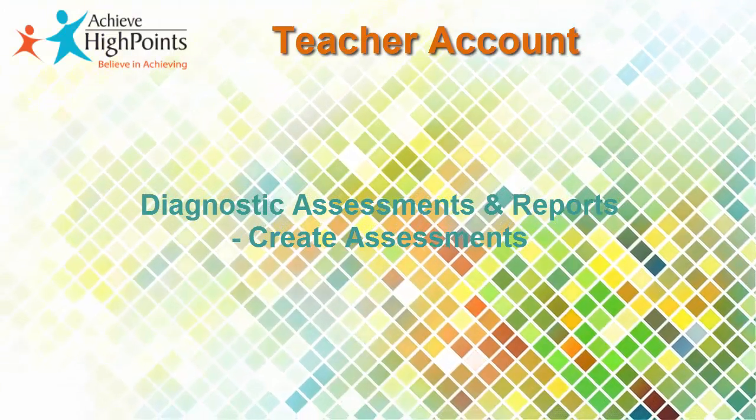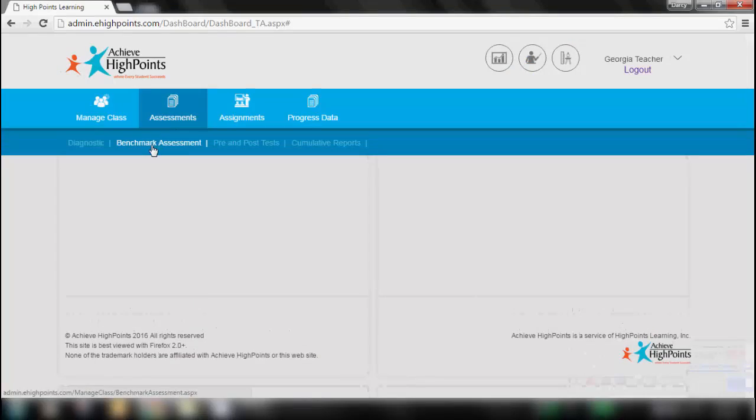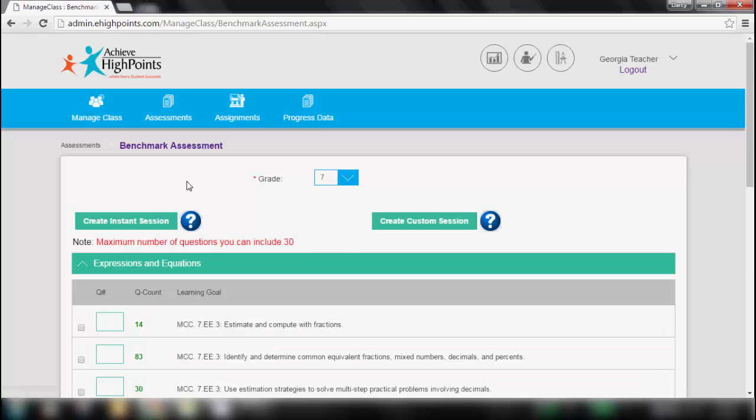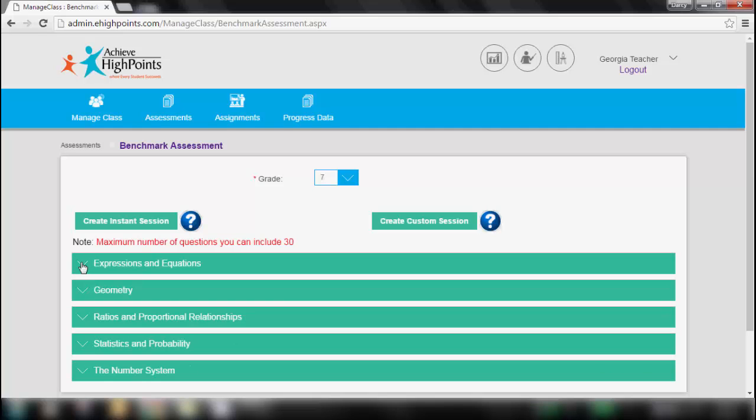Create assessments. Under Assessments, select Benchmark Assessment. This area will allow you to create your own assessment for benchmarks or any other kind of assessment that you'd like. Select your grade level. The content for this grade level will automatically load based on the Common Core curriculum standard. You may expand or collapse the menu of topics at any time.